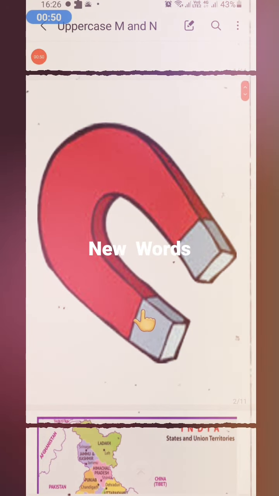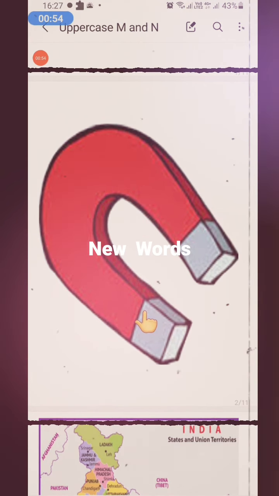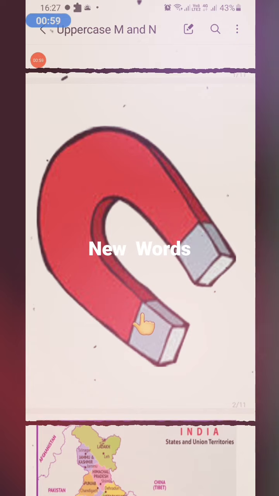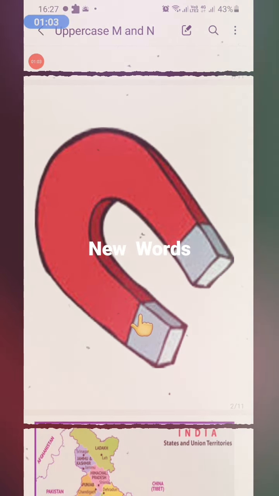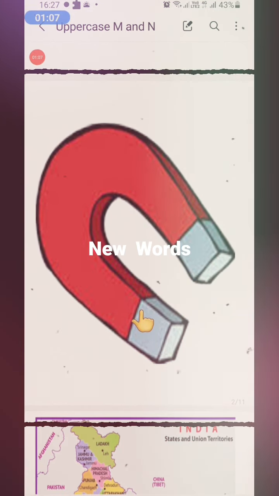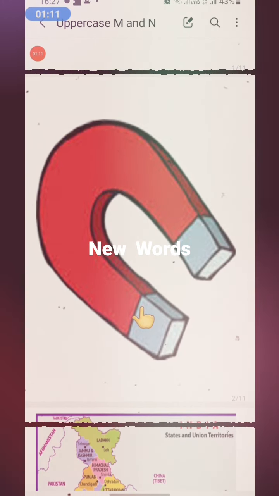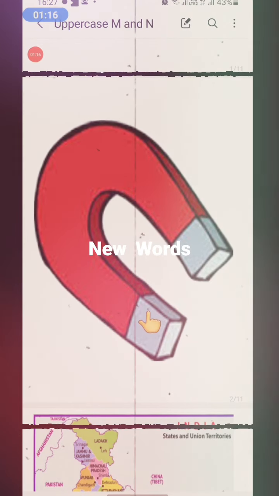Mama magnet. We know what is a magnet. Magnet ko Hindi mein kya bolte hai? Chumbak. Jo lohe ki cheezon ko apni taraf attract karta hai. This is called a magnet. Aapke paas bhi hoga. Try karna kisi lohe ki cheez pe laga kar. It will attract it, ya fir ye us pe chipak jayega. Magnet.